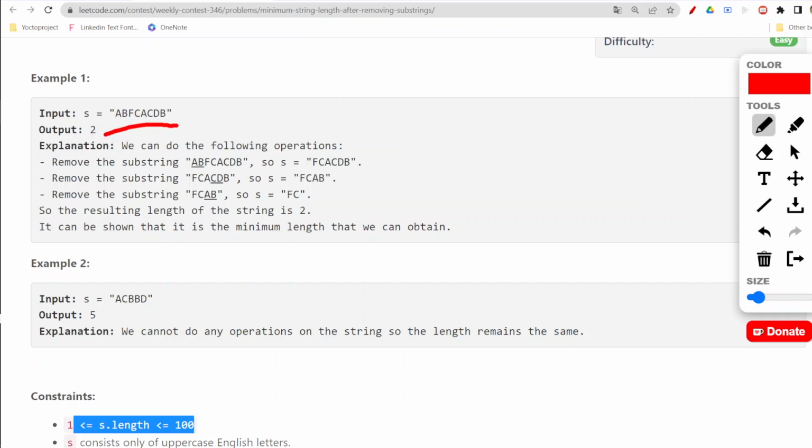Here A, B, F, C. So here is AB, and this is our CD. We have AB and CD. Even if CD is removed, again one more AB would be there, and at the end FC would be the only thing left with us. So this is the thing.